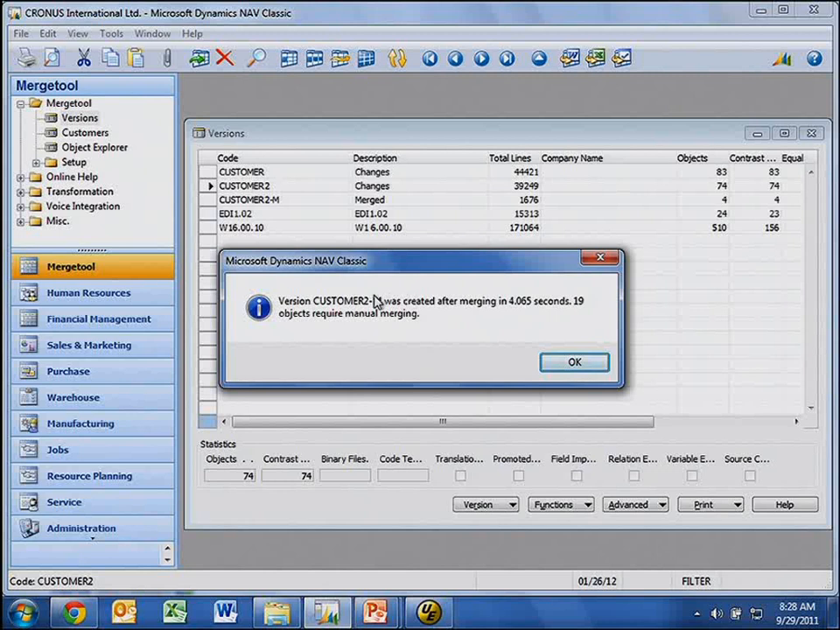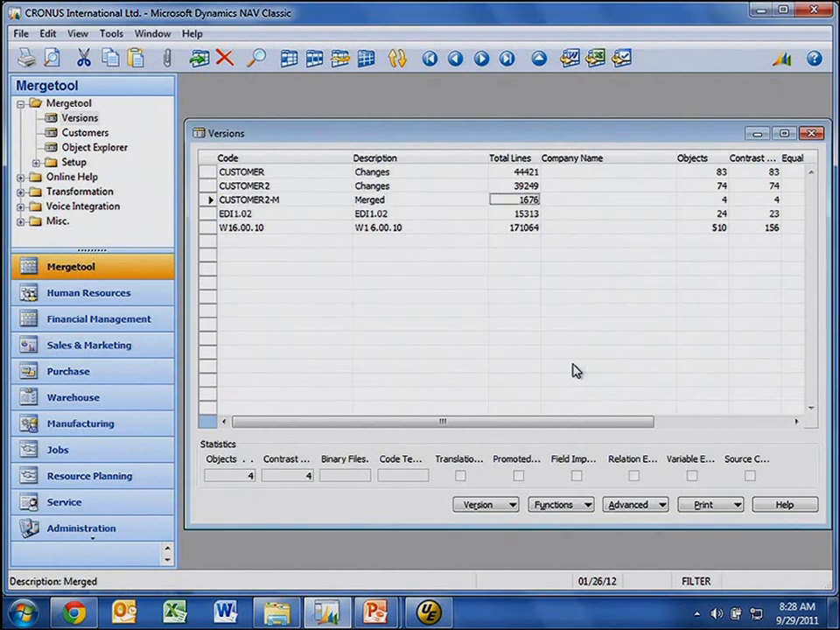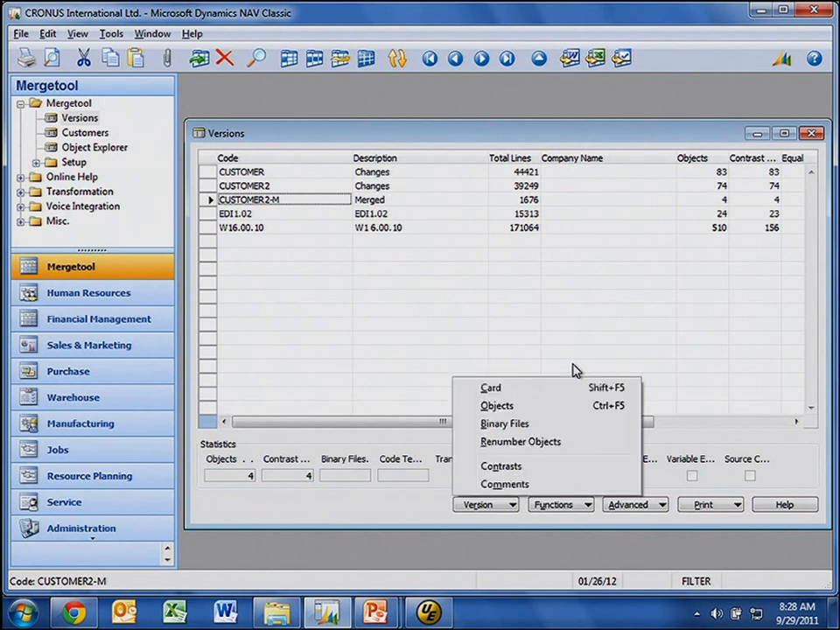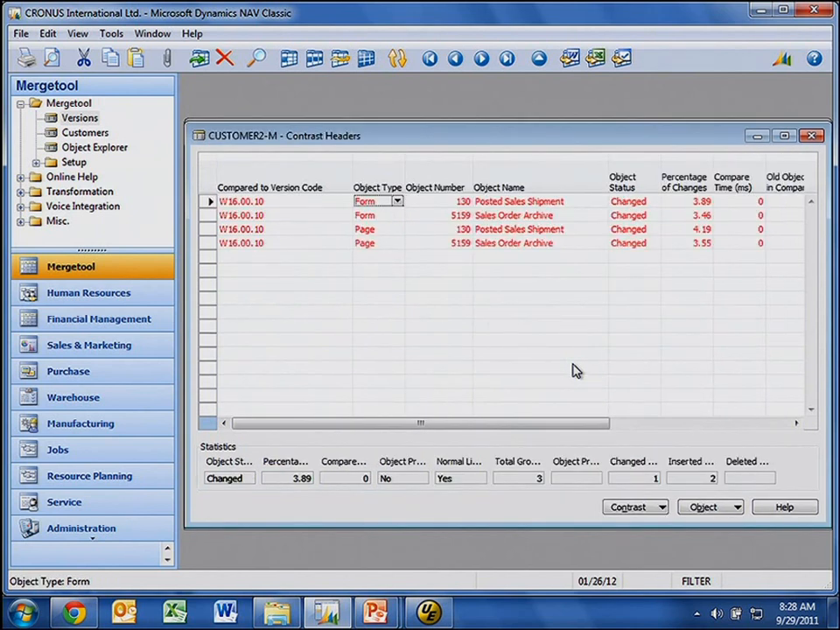And then you can see I have a customer version created, and 19 objects actually require manual merges. But it already went ahead and did 4 of them in here. And by the way, this example is made to make conflicts, but I can see some of the objects that it already dealt with in here, like posted sales shipments and things like that.